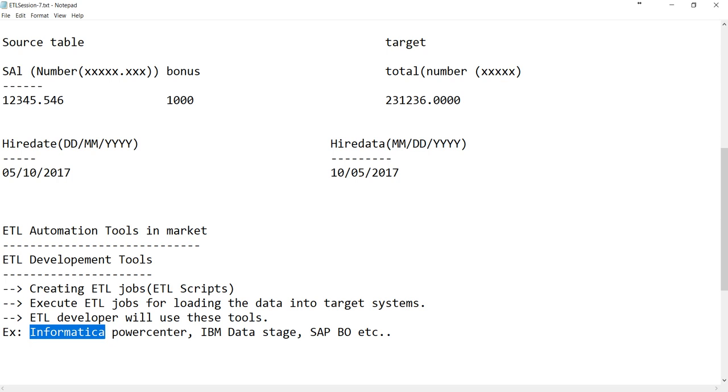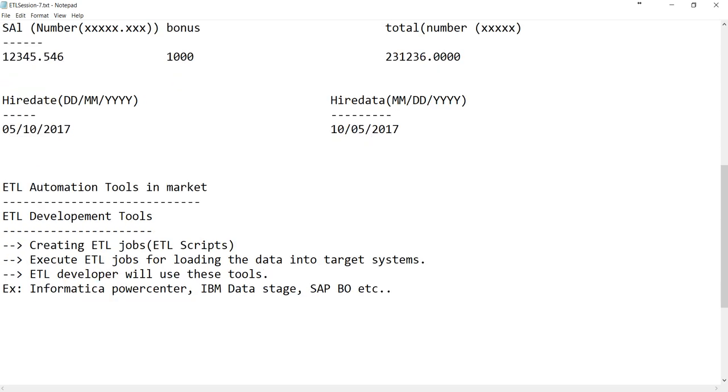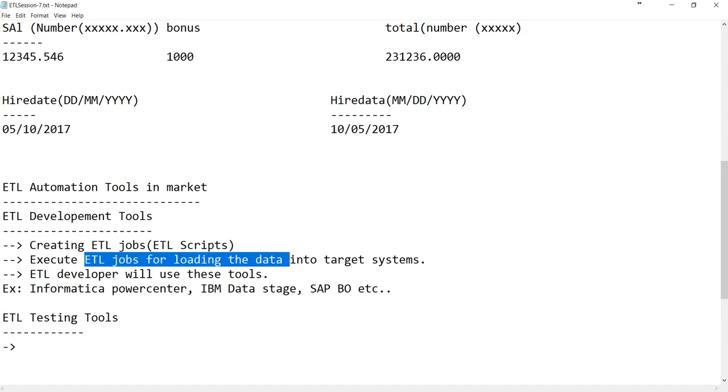Now, coming specifically to ETL testing tools, over the last 2 to 3 years a number of ETL testing tools have come into the market. Now, what do these tools do? ETL development creates the ETL jobs. If I run those jobs, data is automatically loaded into the target systems.